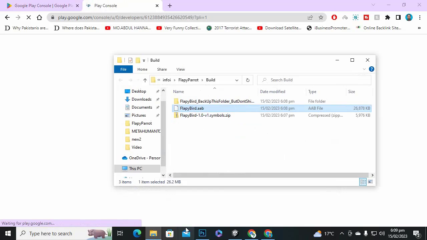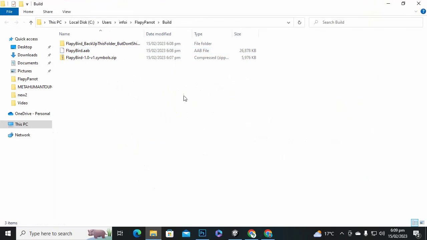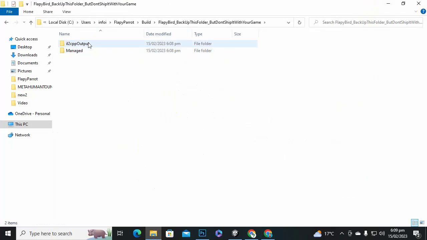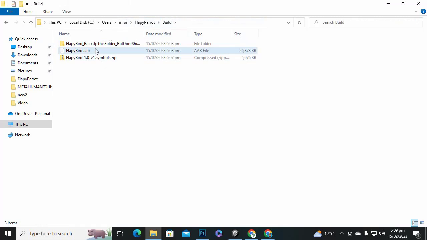So now our game is built, and you can see these files here. The first is this folder with the certain relative files. The other file is this .aab file, and the third file is the symbols.zip file. So these two files we will upload to the Play Store.